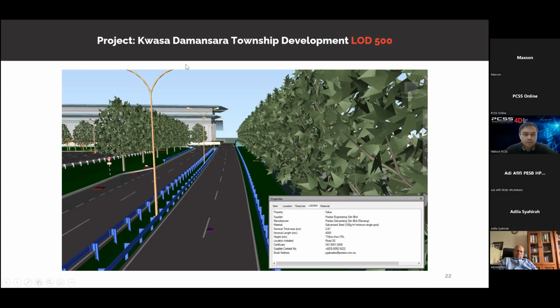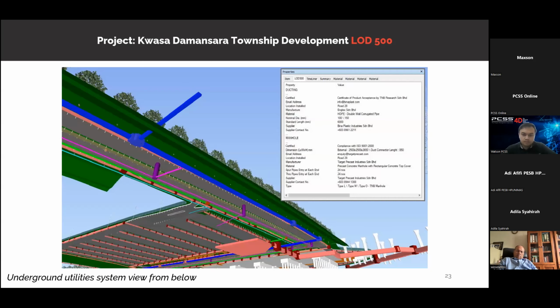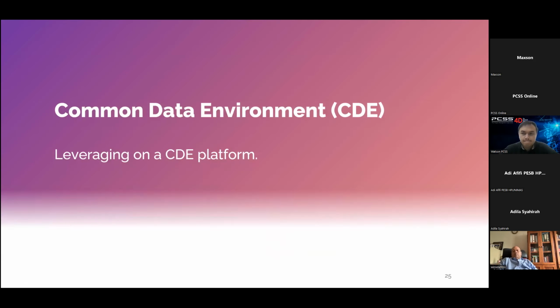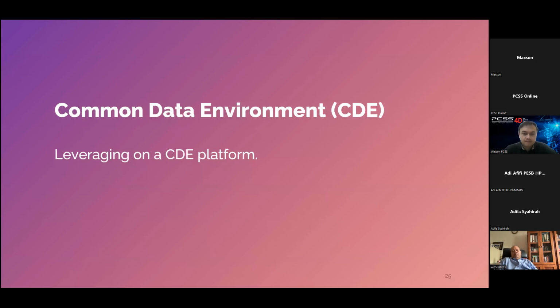This is another project, Kuasa Damansara Township Development. This is looking from below. You can see the underground utilities. Okay, so another from a different view. Yeah, so that is on level of development.